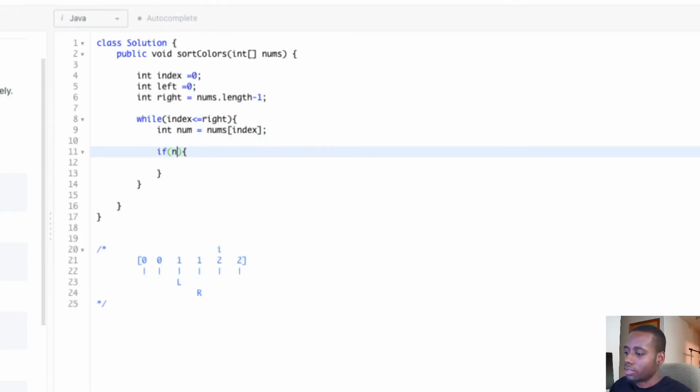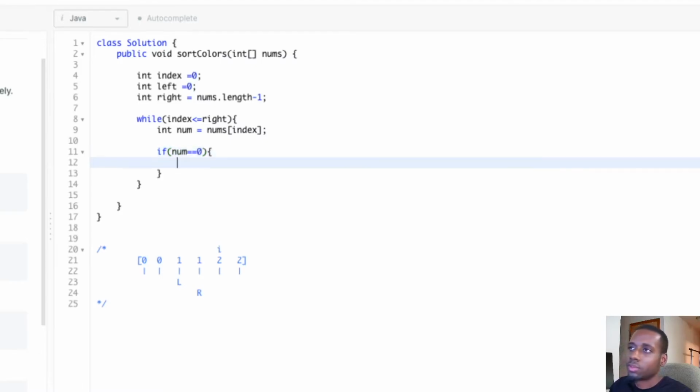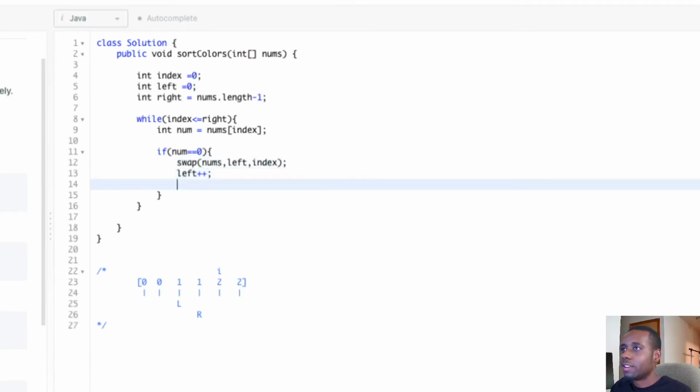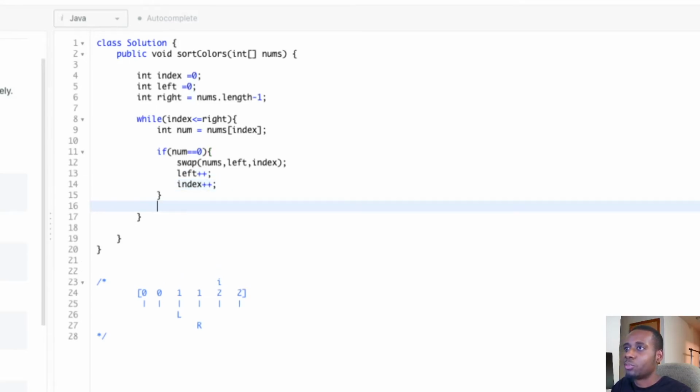So we're gonna say, is that number a 0? If it is a 0, right, we're gonna swap it, guys. We're gonna call swap. I'm gonna implement that function in a little bit, so don't worry. So we're gonna pass in the array, and then we're gonna be swapping it with the left pointer, right? With whatever index pointer that we're pointing at, right? And after we're done swapping them, right, we're gonna increment the left pointer, and we also increment the index pointer, right? So they can both move forward.